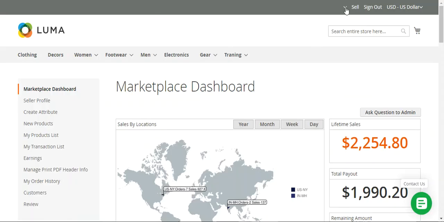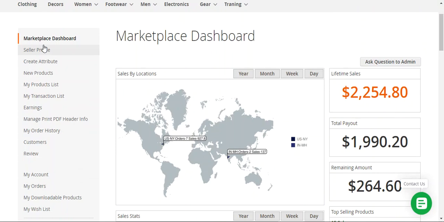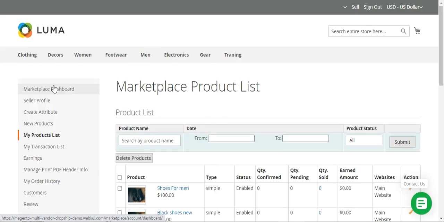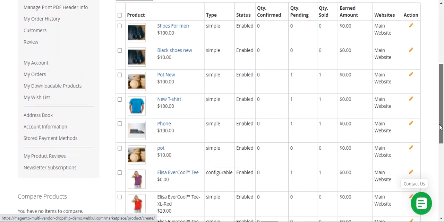So I've logged into my marketplace vendor account. On the left hand side I have my marketplace block. So the seller can basically assign his products to the multiple warehouses from their own account panel, and to do so the seller needs to navigate through my product section. So I'll just tap here on the my product list, and here the vendor will be able to find all of the marketplace product list for his own products.